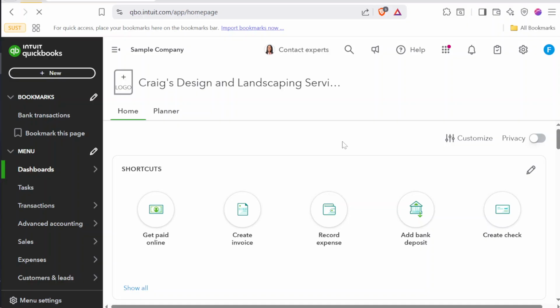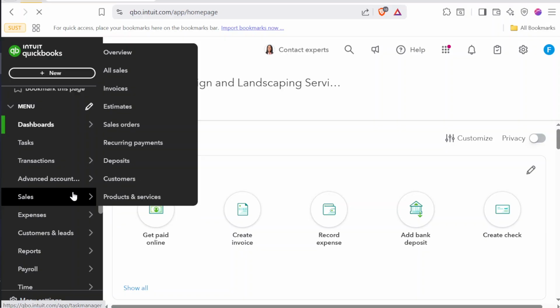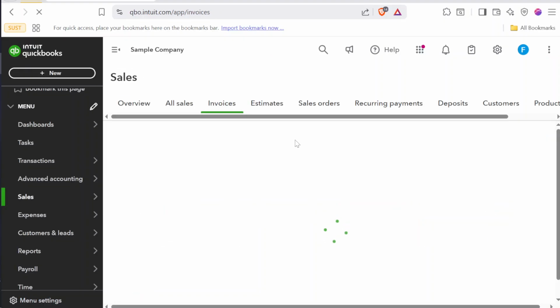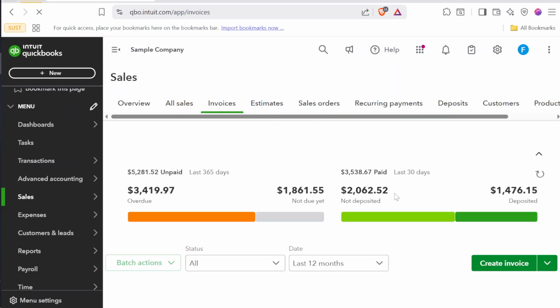First, navigate to the Sales tab on the left panel of your QuickBooks Online dashboard. This section is your hub for all sales-related activities. Next, click on the Invoices tab. Here you'll see a list of all your invoices, including pending, paid, or overdue transactions.